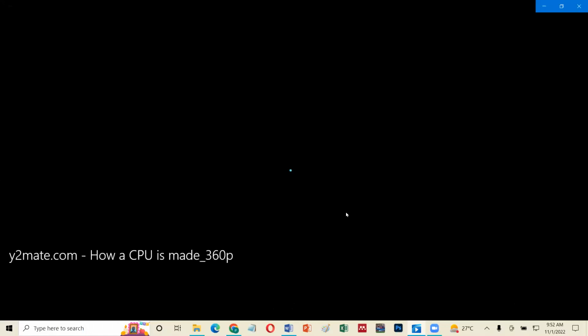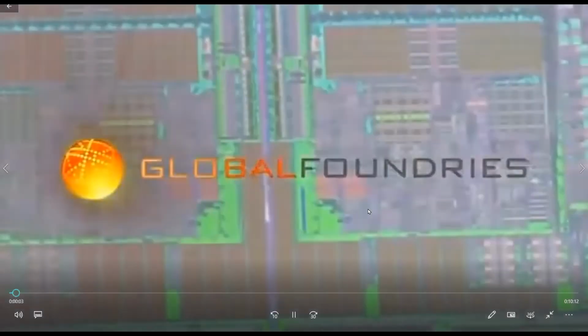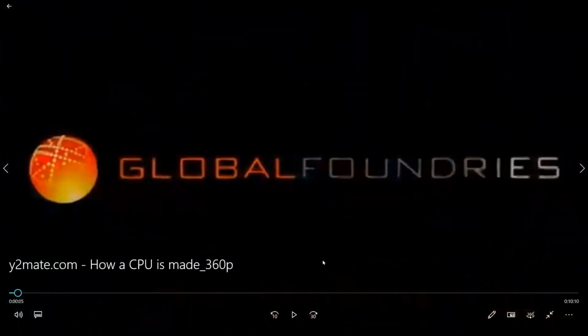How a CPU is made. In this video, we will look more closely at how the CPU is made, how the brain of the computer is made.